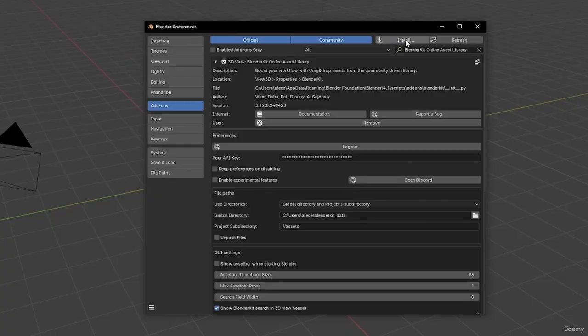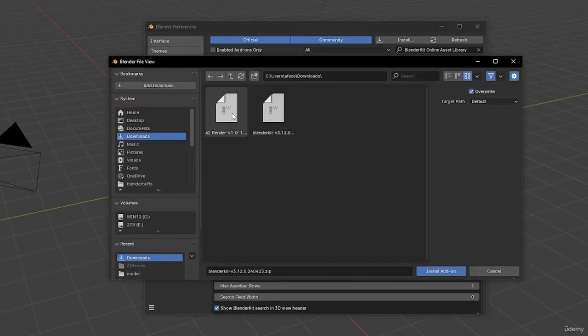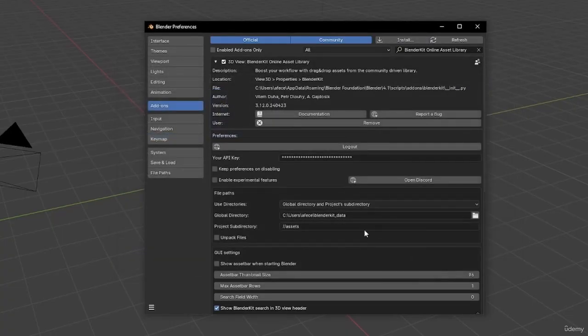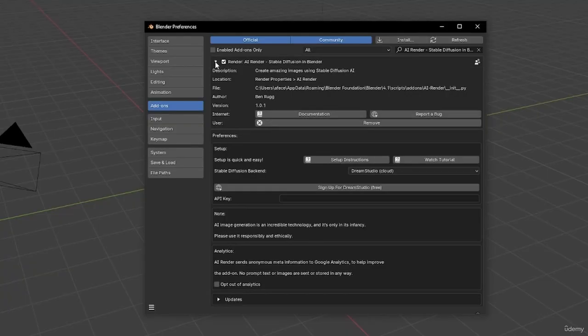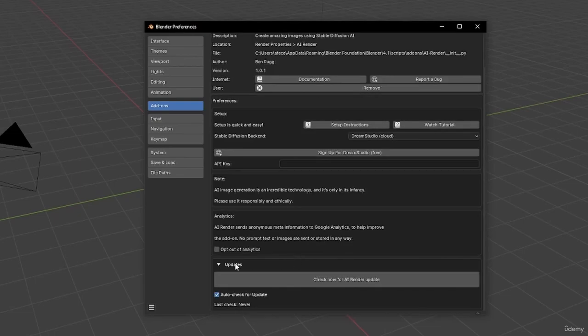Click on Install again and select AI Render, Install Add-on. So do the same. Check on the box to enable it. Click on the drop-down. And here you can see there's an update option. So if you open it and click on Check Now, it will connect to the GitHub repository and look for any updates. But this is the latest version available.